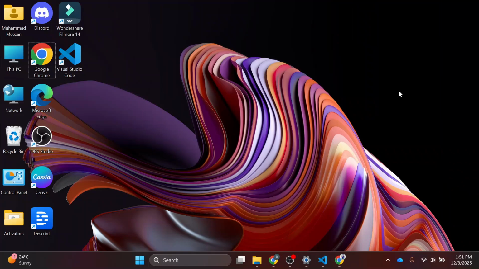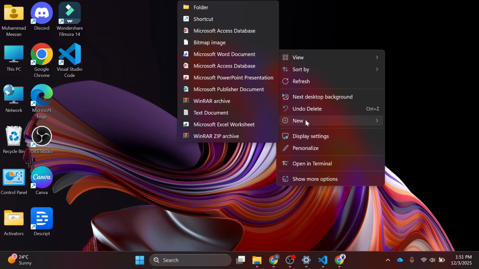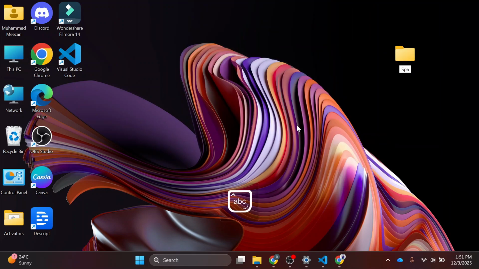Hey there, today we're going to look at how to install Spacy for Python in VS Code. So let's get started. First, right-click and create a new folder called Spacy Project.